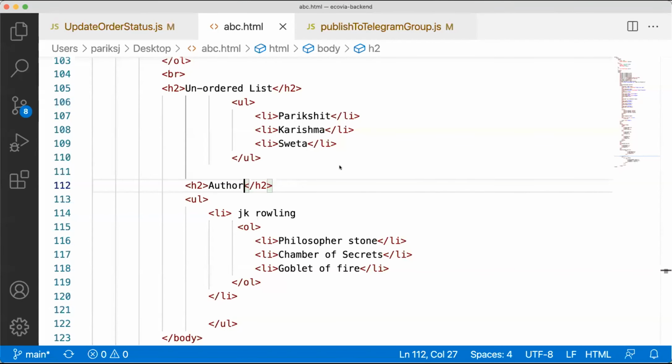Hey guys, sharing my screen again. Give me a second. Okay, not this one. This one. Okay.